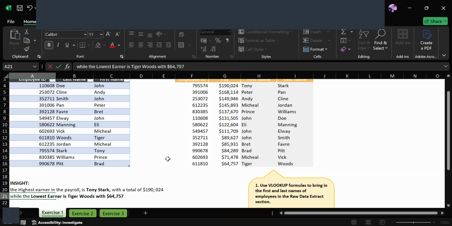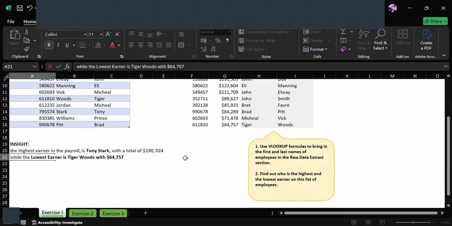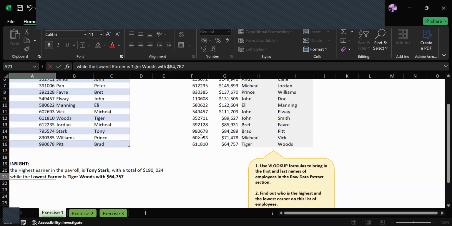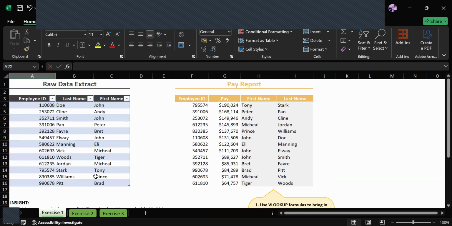So we have done the two things that were asked of us. We needed to find out who is the highest and the lowest earner on the list, and we have done that just by using our sorting method. And then we have also given insights into it. So that is that for exercise 1.